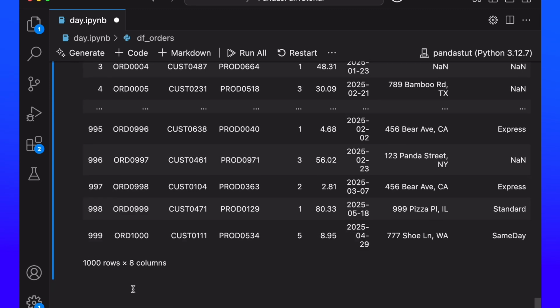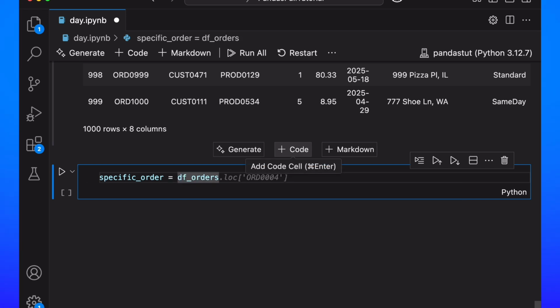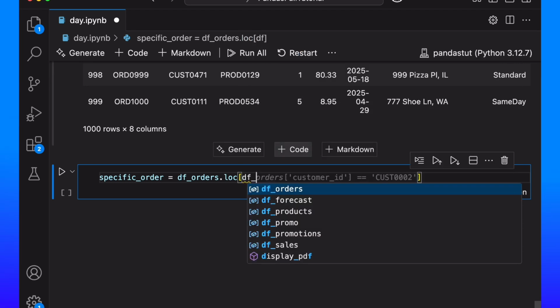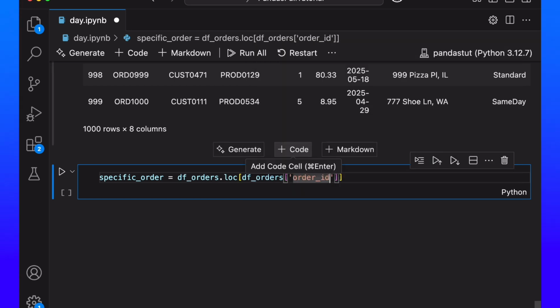So what I could do over here is I could say specific_order is equal to df_orders.loc, and over here I will try to create a Boolean series that checks whether the order ID is the order ID which I want. Now again, we will see this multiple times, but first maybe let me write this and then we'll discuss this. So over here I'll say df_orders, and I'll say order ID, which is what we have over here. Order ID is equal to the order ID which I copied, which is ord 0004.